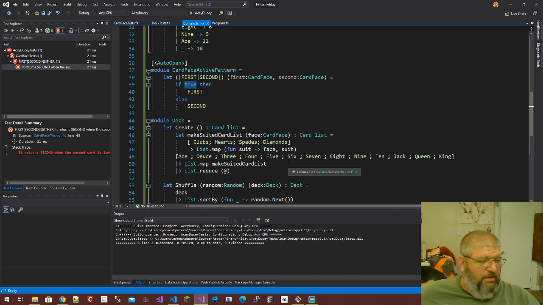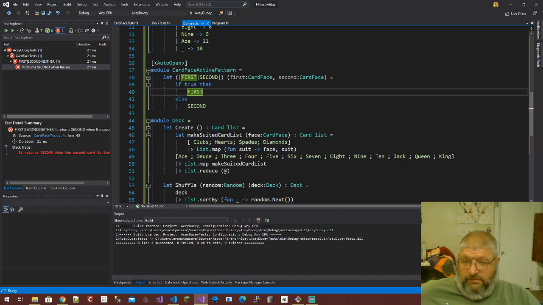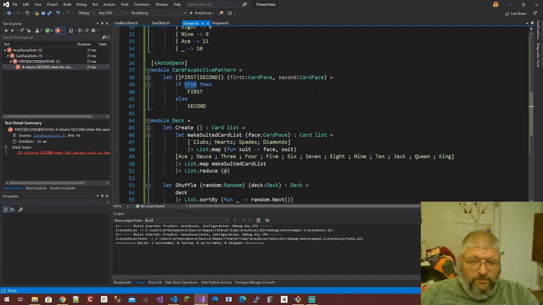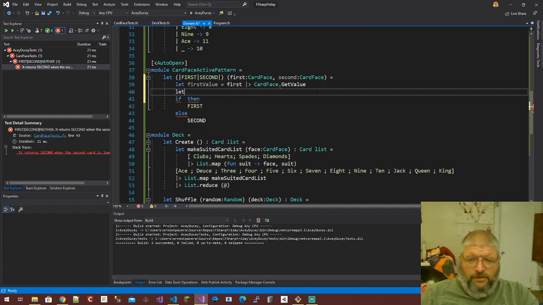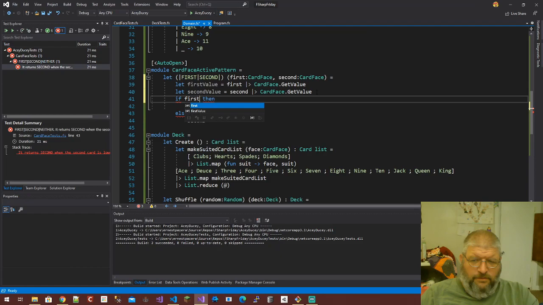Well, let's go let first value equal first get value. We'll do card paste get value. Let second value equal second card face dot get value. And if first value is greater than second value, then we should have that.